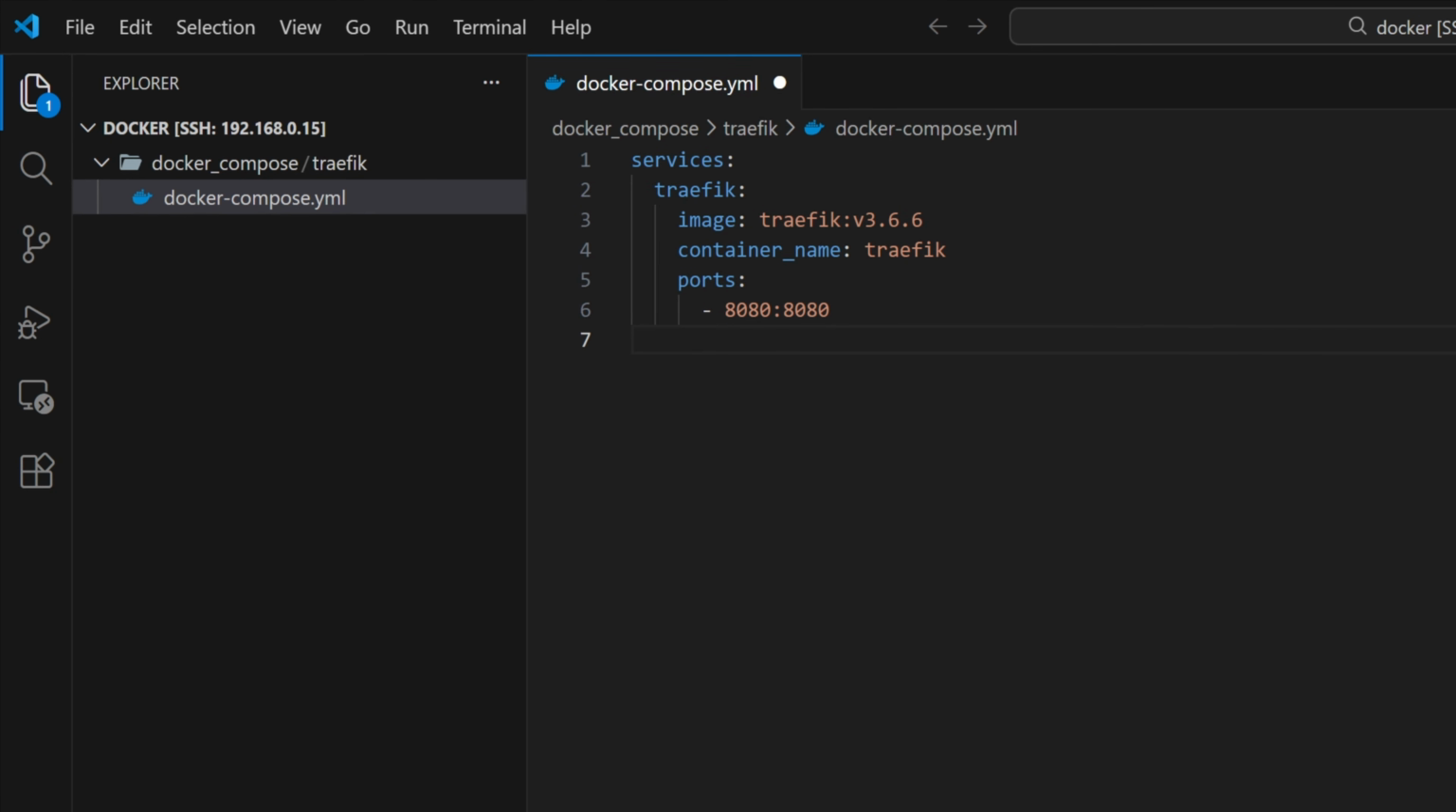Now let's define the volumes section. We will be providing the configuration for Traefik using a config file, so let's attach it to this container. Our configuration file will be located inside a config directory next to our Docker Compose file. And we will name this file traefik.yml. Now, inside the container, we will map this file to the /etc/traefik directory.